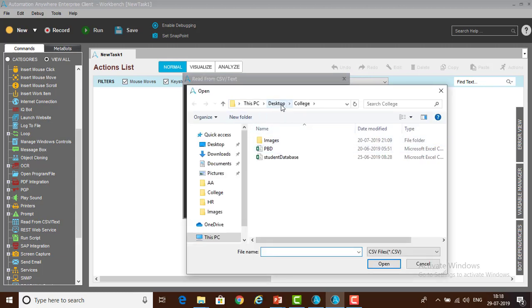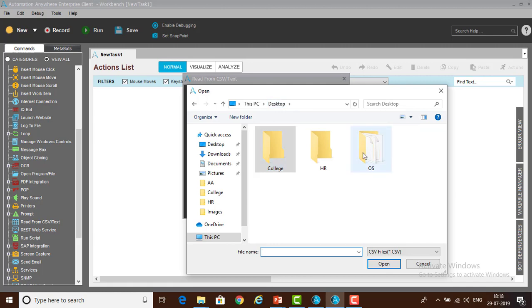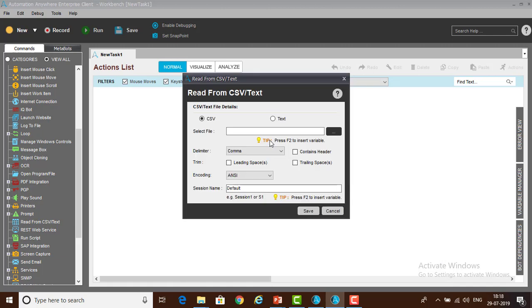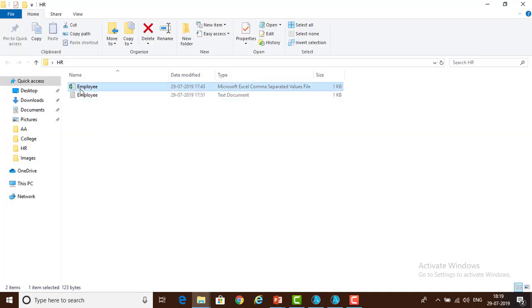Now I have the HR folder over here. If you see, I have the CSV file over here, so it is going to be picked up. So I'm going to select the employee CSV file, and also the delimiter, you can see the delimiter over here. Let me open my CSV file again from here. I will clearly explain it to you one by one.